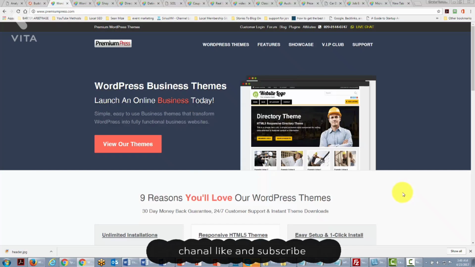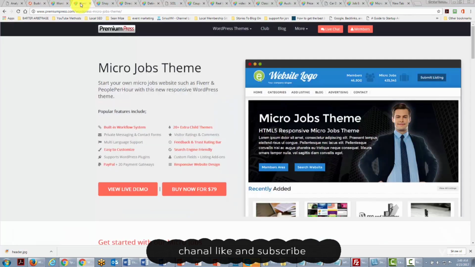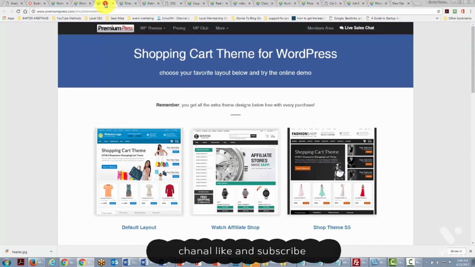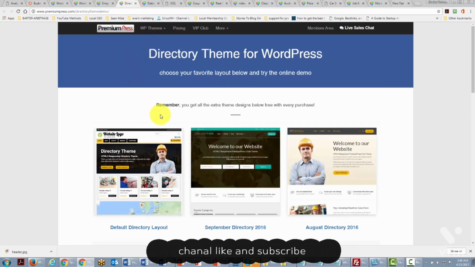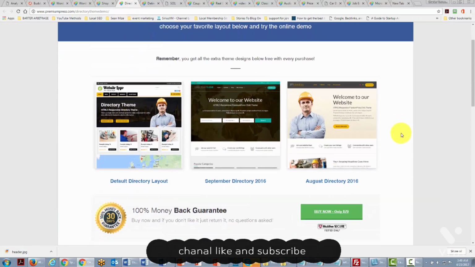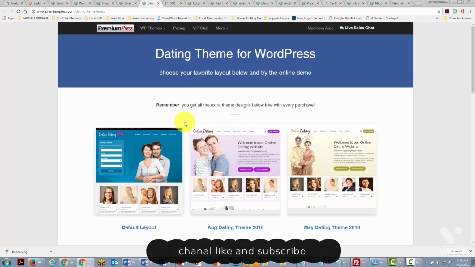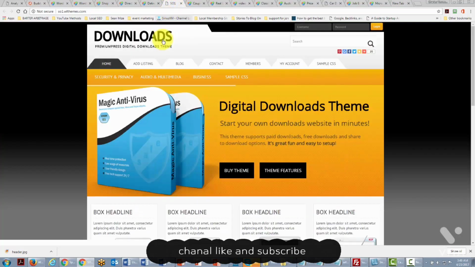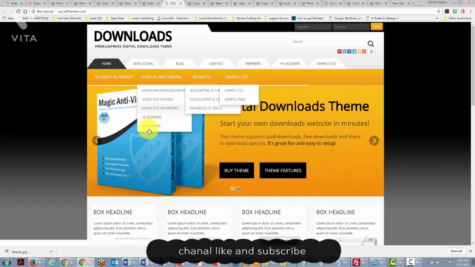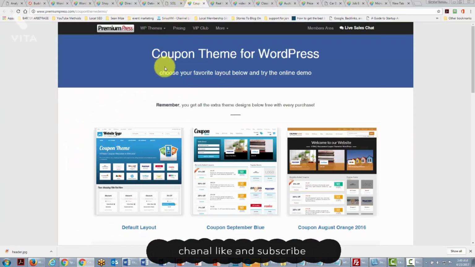So, for example, we will take a look at some of the themes within the Premium Press family. There are micro jobs themes that will turn your WordPress website into a site for people who are looking for small jobs like Fiverr and other outsourcing tasks. There are shopping themes. There are actually directory themes where you can have a site that will be a local directory. You can also have a dating theme. There are themes within Premium Press that will allow you to set up a download site. You can also set up a coupon site.